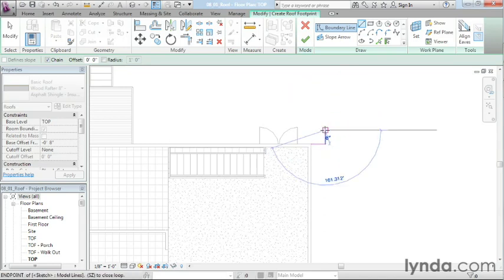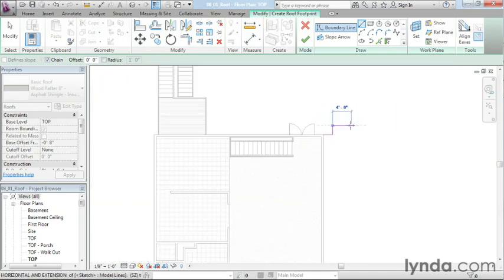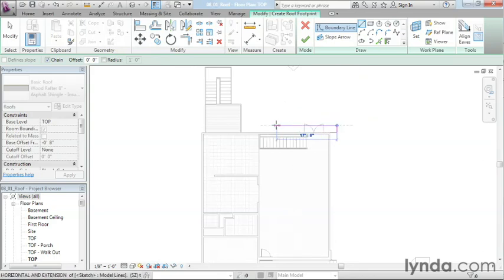Now, this point right here is going to be my base point for everywhere else I'm going to be drawing the rest of this main body of our roof. From here, I need to come over, and the dimension here is going to be 40 feet, 2 inches going directly to the left.